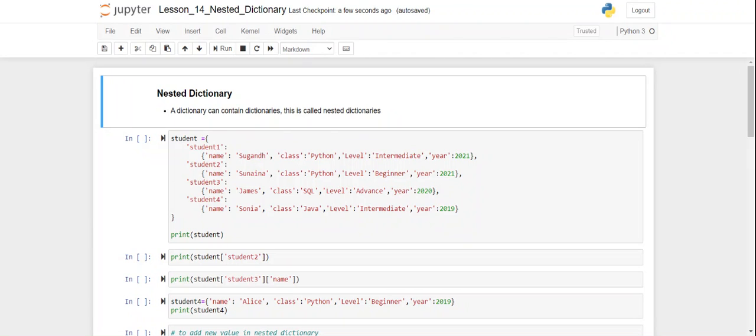So last video we talked about dictionaries in Python. Today we are going to discuss more about dictionaries, that is nested dictionaries: how to define a dictionary inside a dictionary, how to add values in it, how to delete values from it, and how to run loops in a dictionary as well. As the name suggests, a nested dictionary is a dictionary that contains dictionaries inside it.